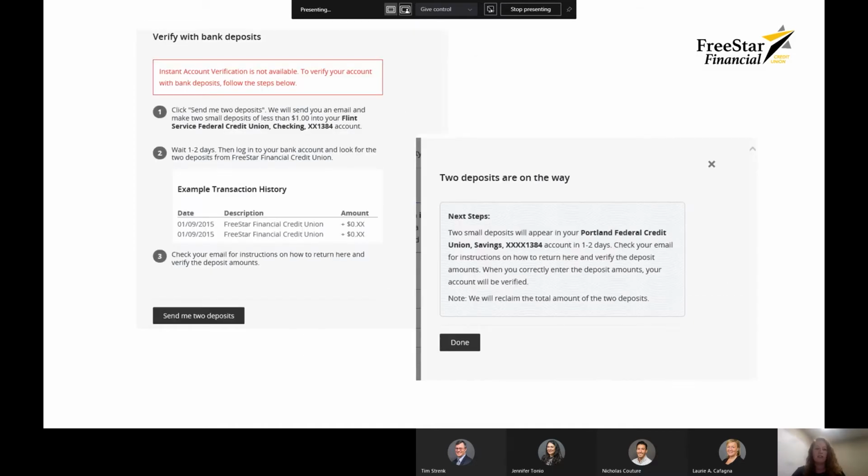The other option is to verify with micro deposits, or small deposits. Those deposits are similar to what you see with, for example, PayPal, or Venmo, I believe, does it as well. It'll have you send 2 small deposits. As you can see here in the example, it'll show what's going to happen at the other institution, or in this case, the Portland Federal Credit Union. Once you select send me 2 small deposits, it'll have you look into your other institution for those small deposits.